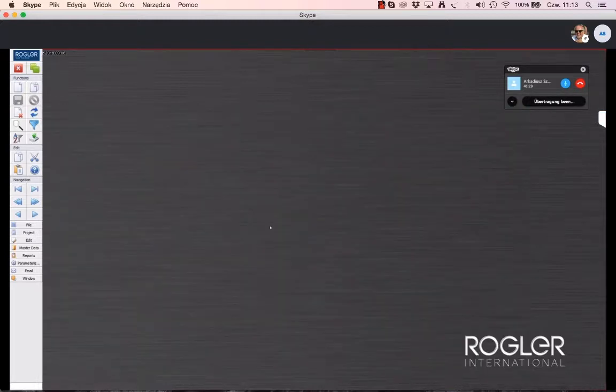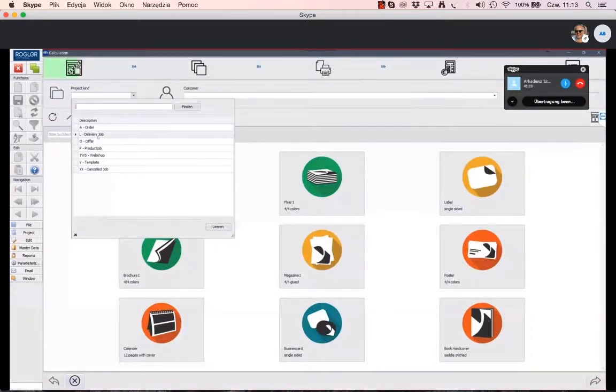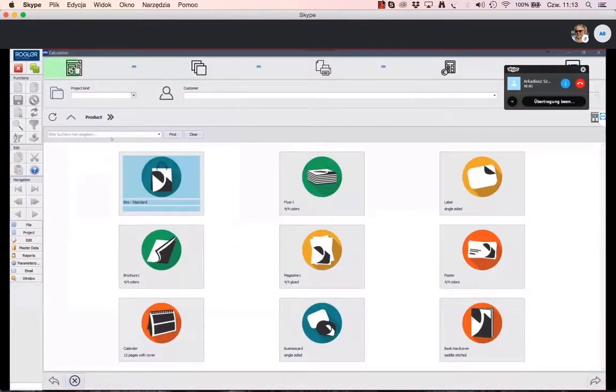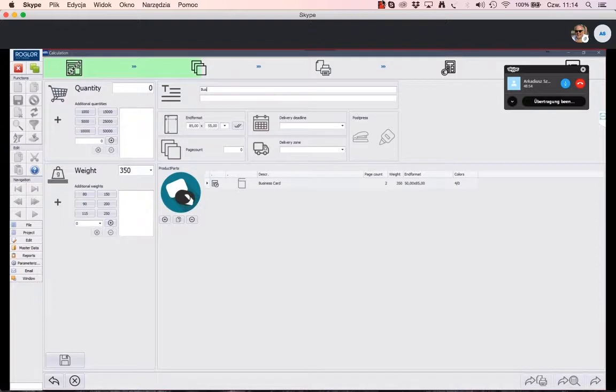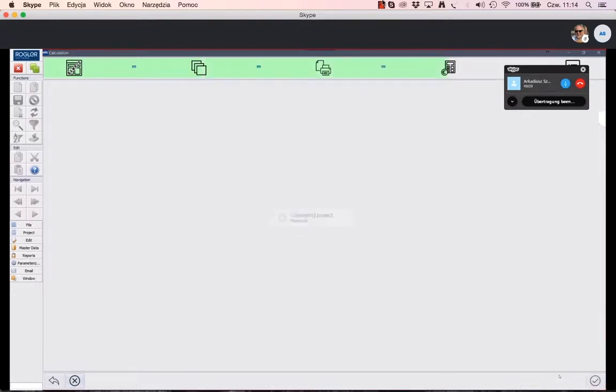So let's do it again, and you can count on the time measurement. So I start a new project. I make an offer. Let's see. Yeah, I select the customer, and I make, where are my business cards? I make business cards. Okay. That's the business cards. Poland. I made 5,000, for example. I have 2 pages. That's the end format. I make the calculation.